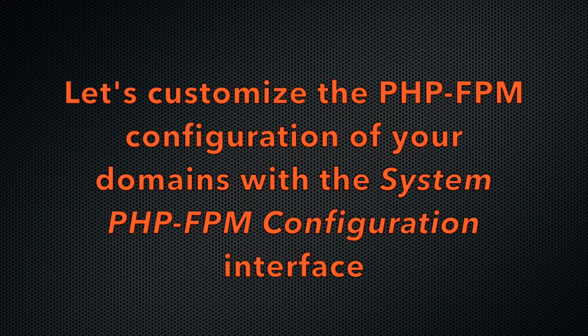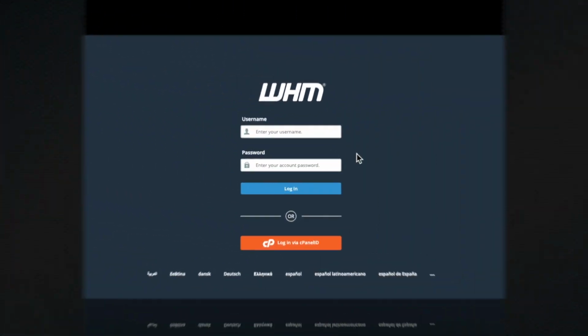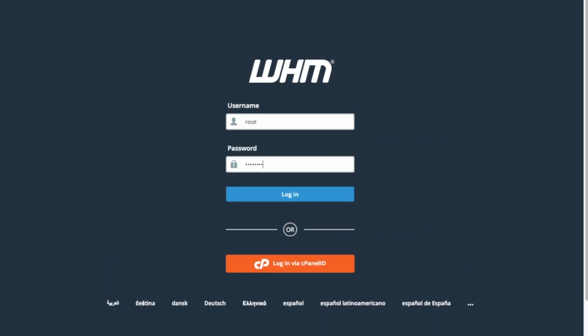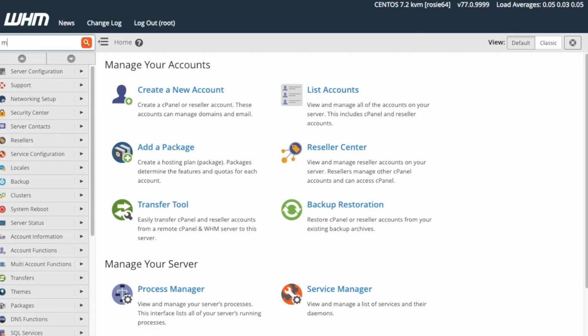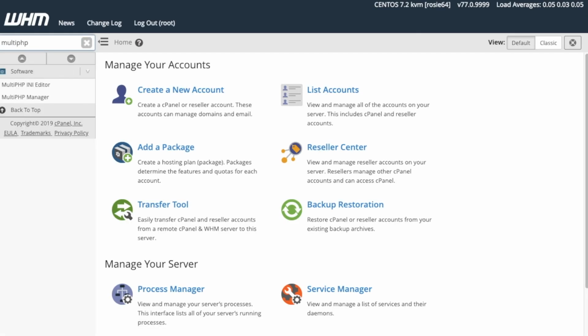Now, let's see how we can further customize the PHP Fpm configuration of your domains. Log in to WHM. Search for MultiPHP Manager in the search bar, or find it under the Software section in the left menu.